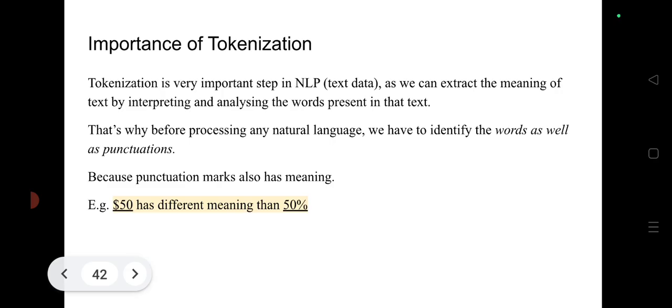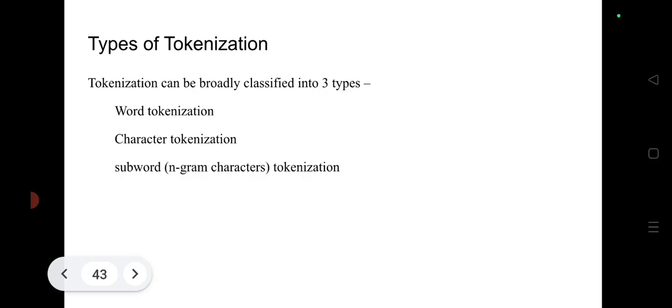It is very important step in NLP because we extract the meaning of text by interpreting and analyzing the words present in the text. That's why before processing any natural language, we have to identify the words as well as punctuations. Why we have to consider the punctuations? The example of that can be $50 has different meaning than 50%. That's why we have to treat punctuations as a separate token as it holds the meaning.